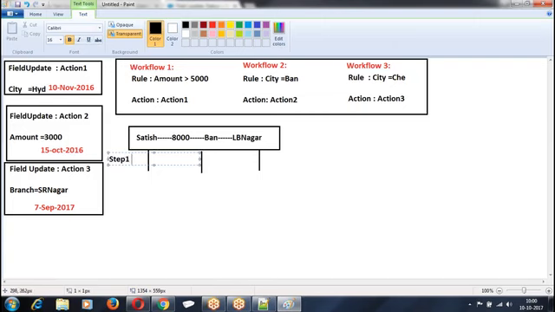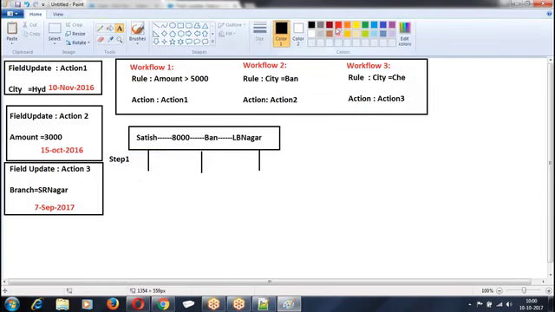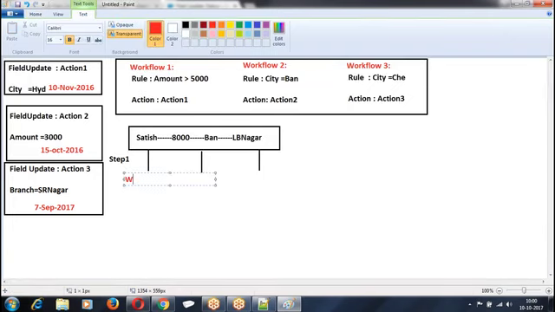Step number 1. Check all the rules. What are all the rules? City equal to, okay, amount is greater than 5,000. Then don't perform the action. Don't perform the action. Check rule number 2. What is rule number 2? City equal to Bangalore. Is city equal to Bangalore?